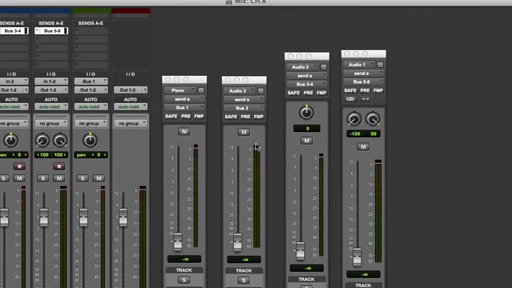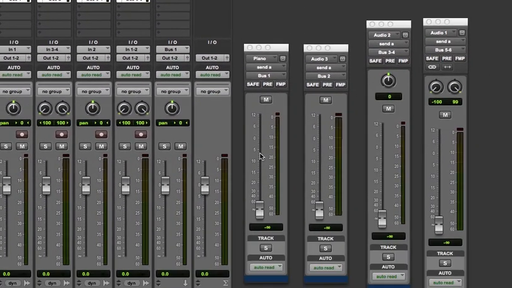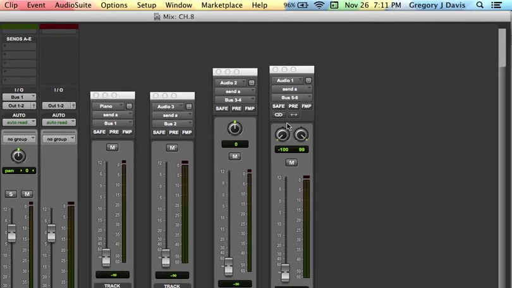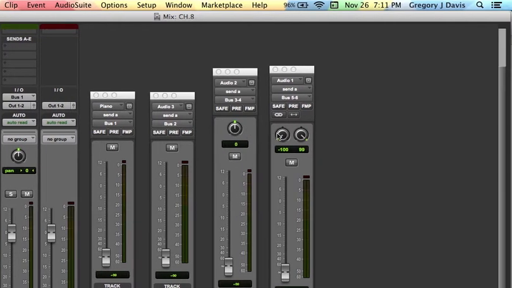The dead giveaway again is that when you're talking about a mono track, something that originates on a mono track, you have no pan knob, as you can see here. Something that originates on a stereo track, you have the stereo, obviously the pan left and right. So you just want to be familiar with those.